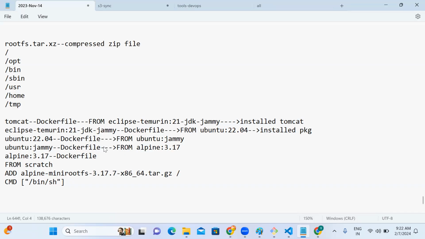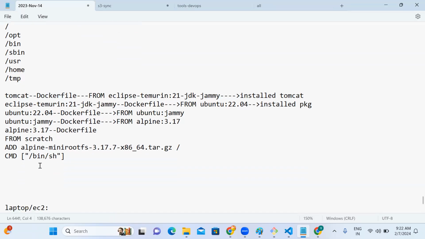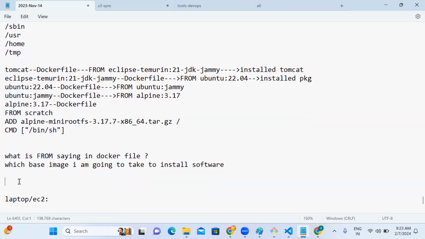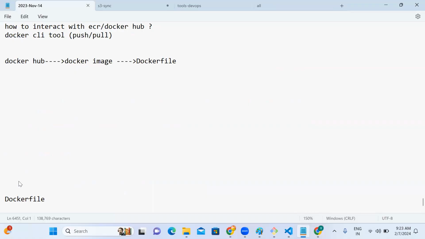What does FROM stand for? To install software, which base image am I going to take? That keyword is FROM. Very important.